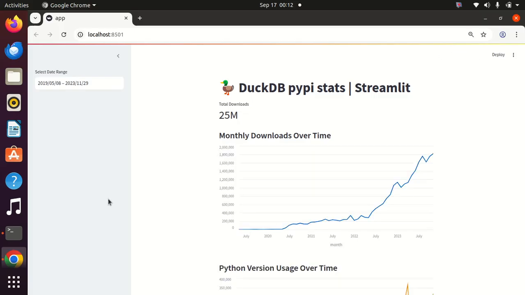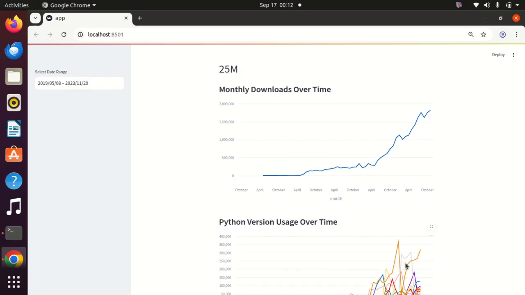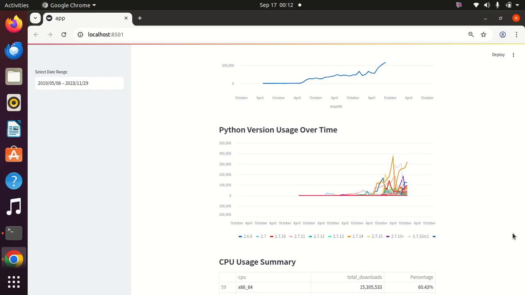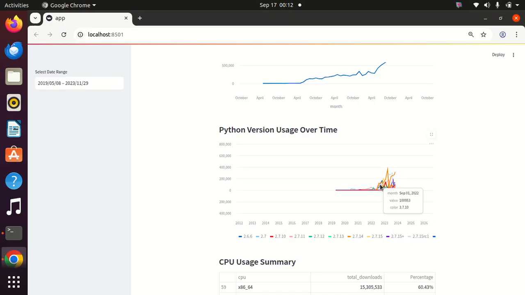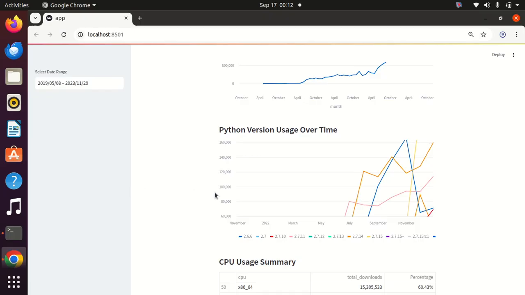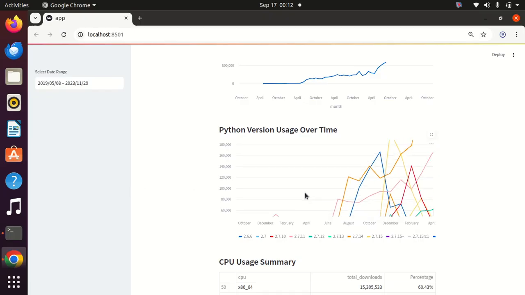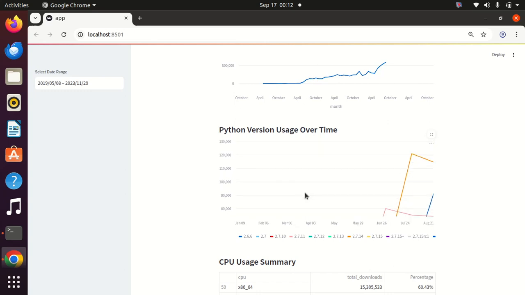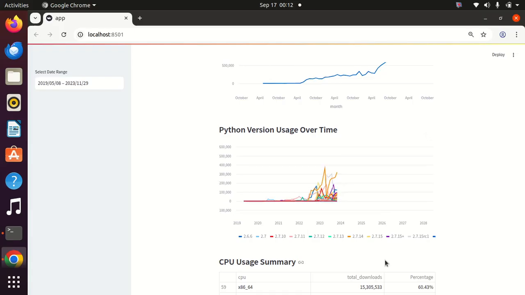So we are going to see analytic graphs using DuckDB. This is a line graph, monthly download over time, what downloads you have done up till now from the internet. Then this graph is of Python version over time. Yes, we can see here.